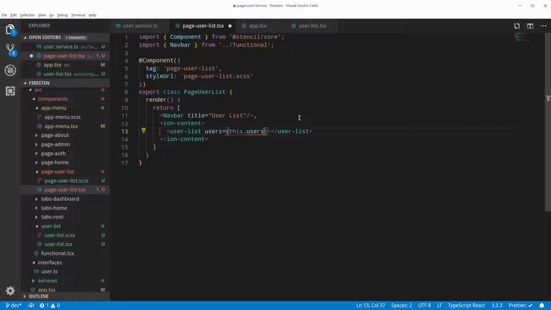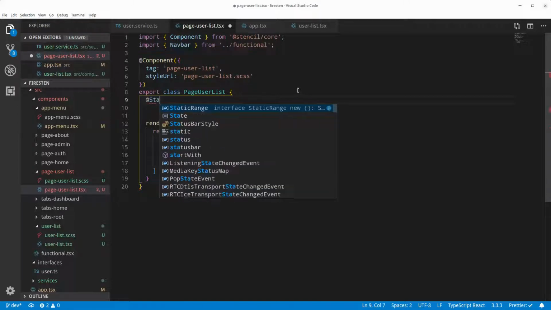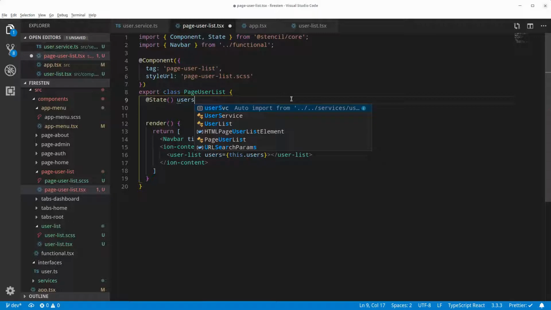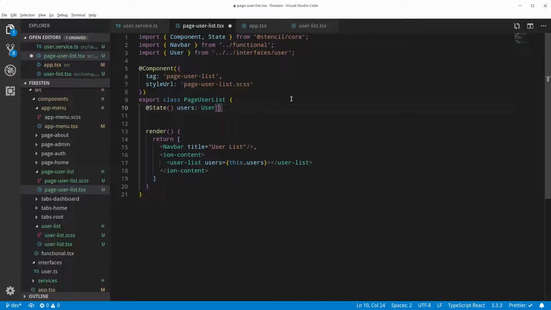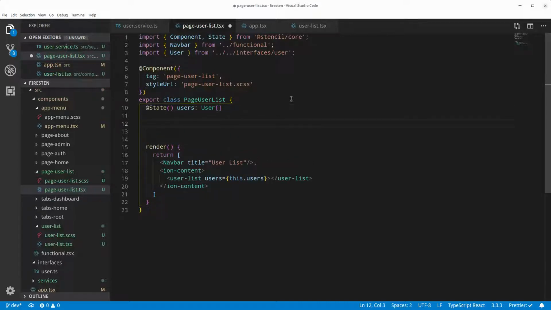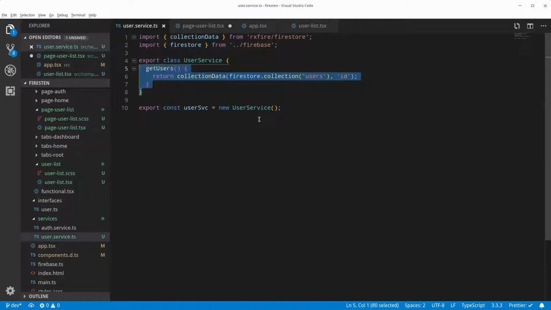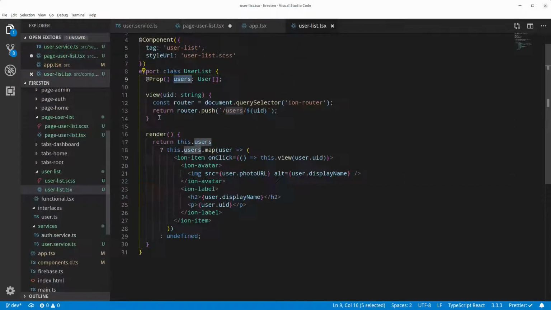So now we need to create these users and pull the data and save to it. So here we will add a state, and we import it from Ionic's stencil core. Sorry. So users, and it will be a user from import from our interface and a user array. Just like that. Now we just need to grab the information from our service with this getUser function and link to this data, which you then pass to this component, and this component will receive as a prop and display it.